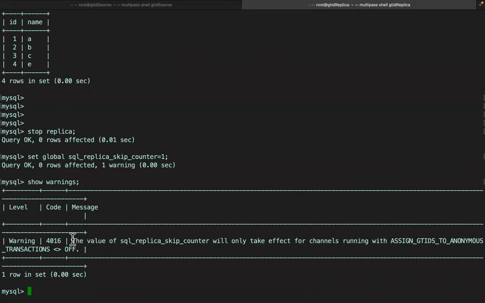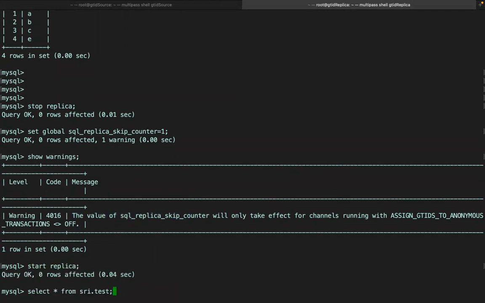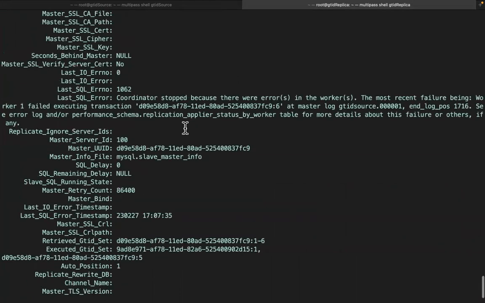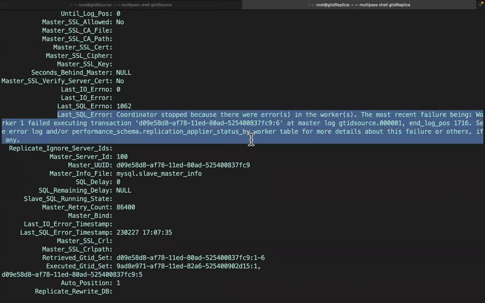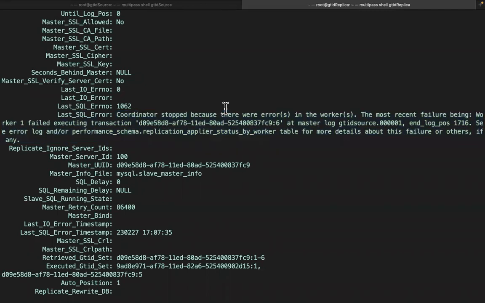Okay, it tells the value of SQL replica skip counter will only take effect for channels running with assign GTIDs to anonymous transaction equal to off, which means it will not work for the GTID transactions. Then I am trying to start replica, and I am checking my replication status. Nothing happens, because SQL replica skip counter will not work for the GTID based replication. Then how can we skip this error? That is the next question.